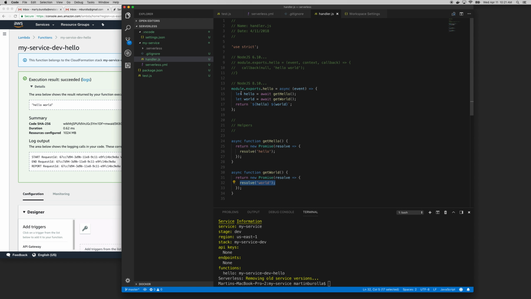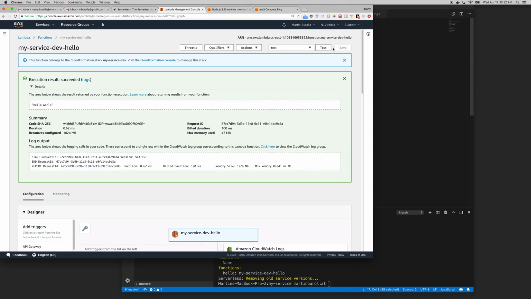So what happens is when execution comes to this line, we execute this asynchronous function and we wait for this to finish and we get our value. And then we go to the next line. We execute this asynchronous function. We wait for this to finish. We get our value. And then we return these strings in our return method right here. So if we execute this function in our Lambda console, we'll see we get hello world.